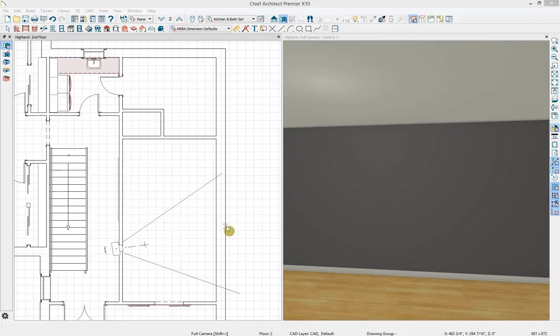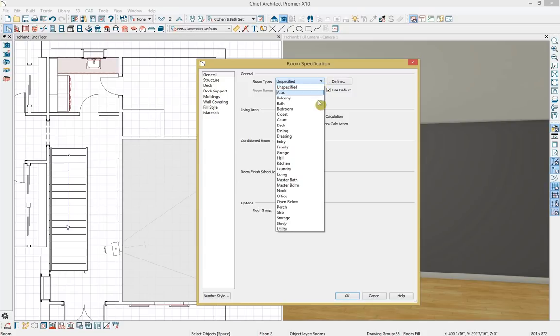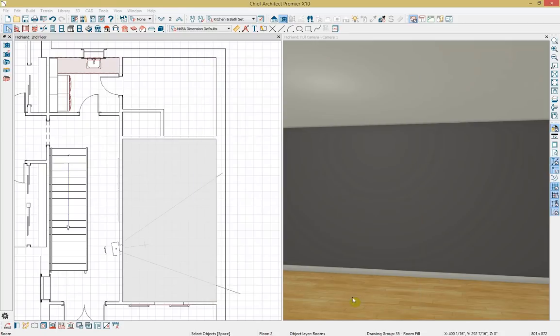Next I want to label my rooms. So to do this I'll click on my bathroom, tap on my space bar, double click to open up the room, and here we can see that this brings up our room specification dialog. Our room is currently unspecified, but we have different options to choose from and we can even create our own rooms if needed. So I'm going to set this as my master bath and then we'll click OK.